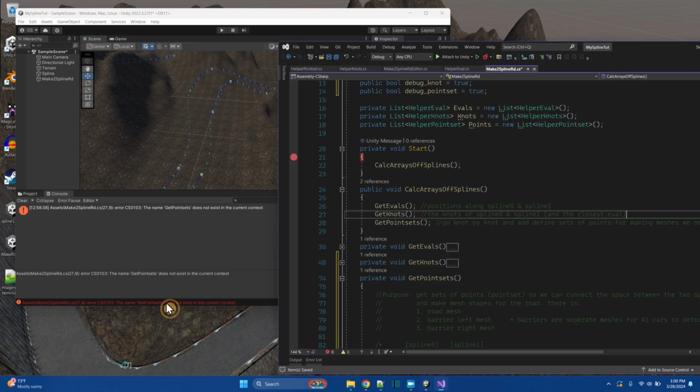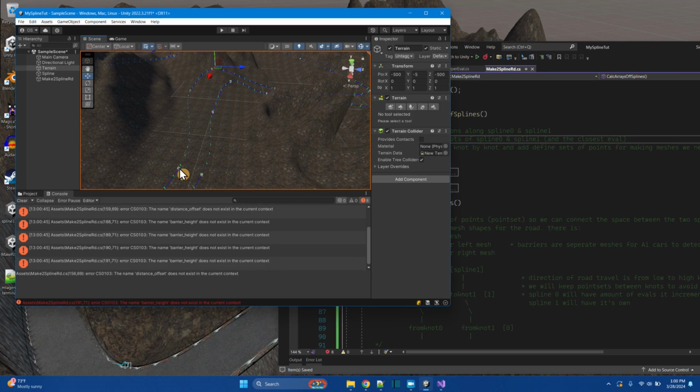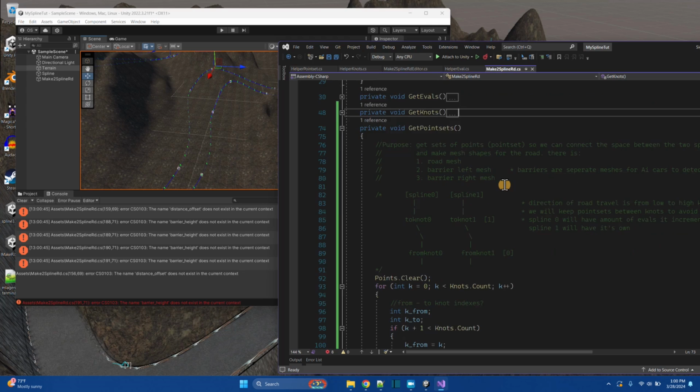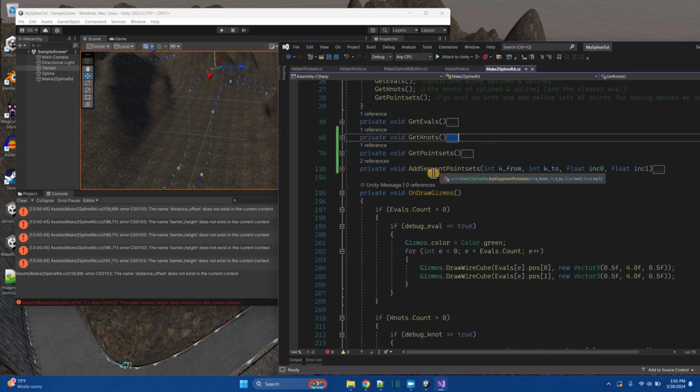Wait, I have an error. Get point sets, it says it doesn't exist. It does. Oh, I gotta save it. So what I do is I just go from knot to knot, knot to knot, and then between knots I connect points. So that's why this has two functions. I have the get point sets method, and then I have the add segment point sets. The segment is between knot to knot.